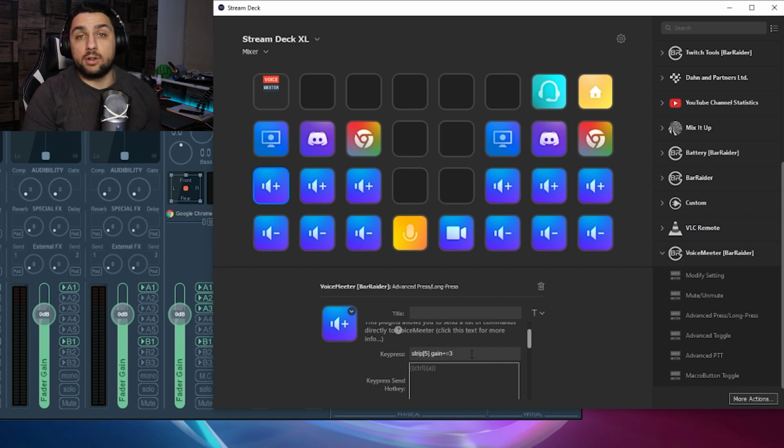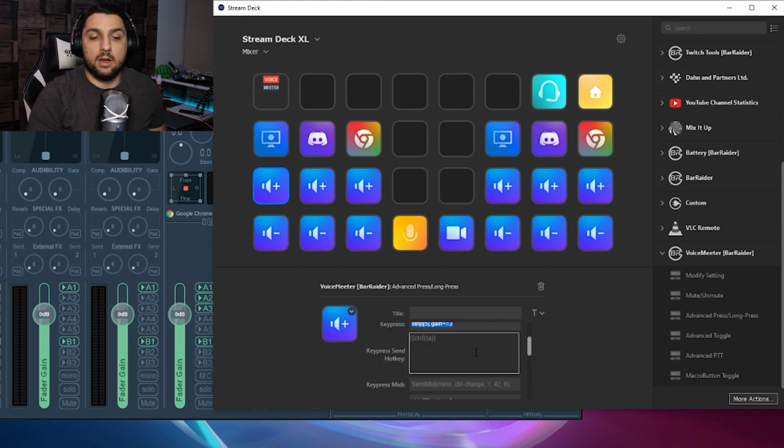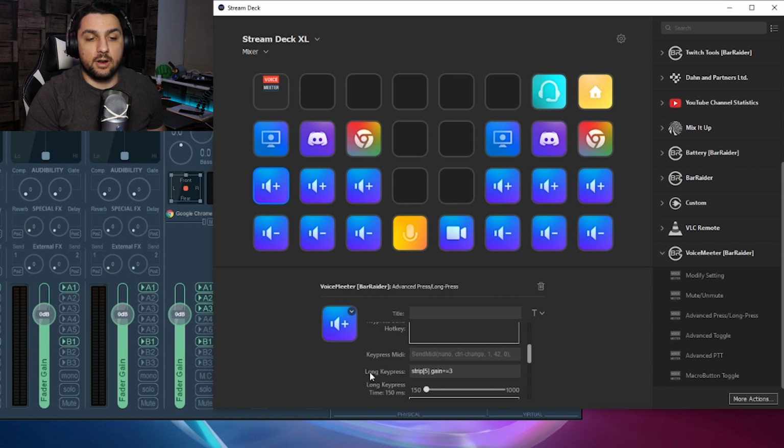We can then actually go one step further from this, and if we copy this code here and scroll down a little bit, you'll see that there's an option for long press. And if we paste that into there, what this is actually going to do is it's going to make it so that you can hold down the button on your Stream Deck, and for whatever this long key press time is set to, I've put mine as the minimum. For every amount of time that counts, it will add another step.